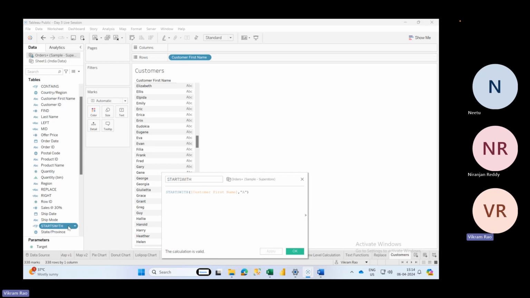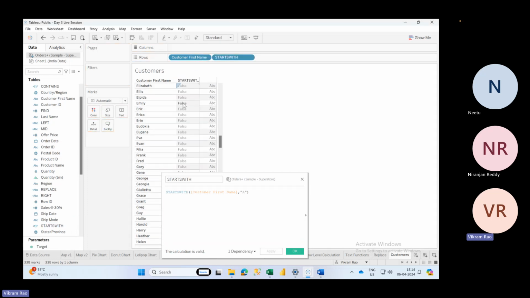Starts with. This is a Boolean function. It will simply tell you if the present value is present or not, whether it is true or false. These guys are all true. Okay. These are all basics.